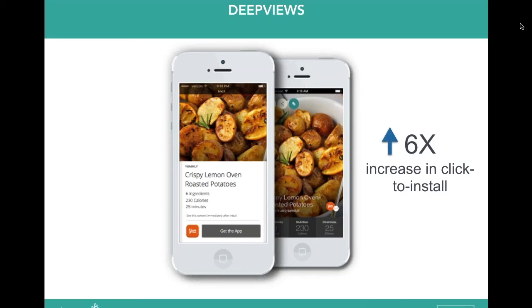So by allowing your users to preview app content from mobile web, they can make a more informed decision on whether they're going to install the app or not. Basically, a deep view is a web preview of the content within the app. So when someone clicks on a link, instead of being taken straight to the App Store, they're taken to a preview of what their content is going to be. And in this case, it's an example of a crispy potatoes recipe in Yummly.